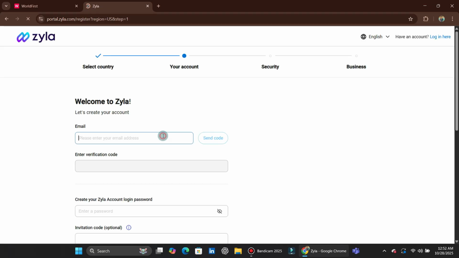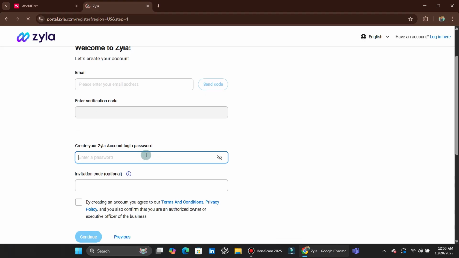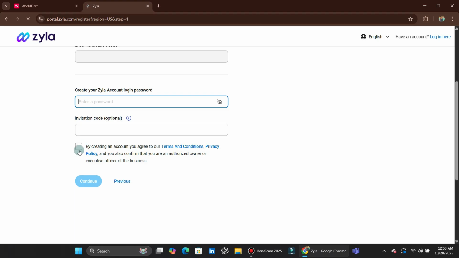Now, you'll see a registration form asking for details like your email and password. You can also use your mobile number instead of an email if you prefer. Once you enter your information, World First will send a verification code. Enter that code to confirm your account. Then, create your secure login password. If you have an invitation code, you can enter it in the provided box. After that, read and accept the terms and conditions and the privacy policy, then click Continue.